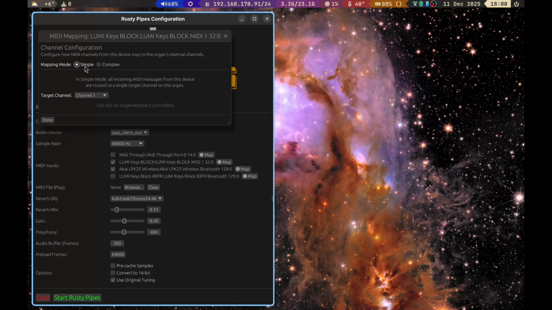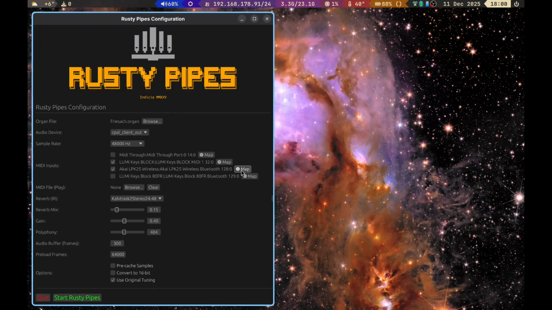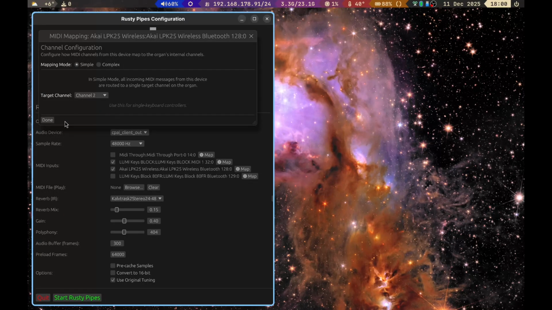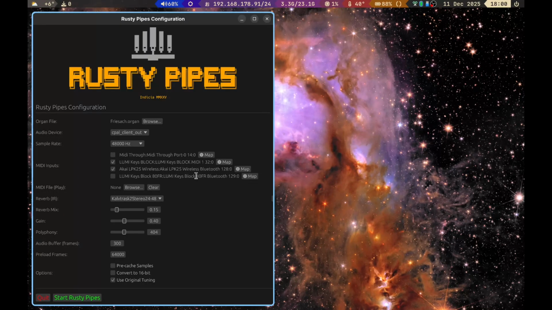You take any event from that device, regardless which channel, doesn't matter, and it puts it into one channel in RustyPipes. So the way you would do this in real life, if you had one keyboard as the first manual for your organ and a second keyboard as the second manual, and then maybe you have pedals as another device, you can just map, for example, the first manual to channel 1, click done, the second manual to channel 2, click done, and then the pedals you could map to channel 3 or something like that.